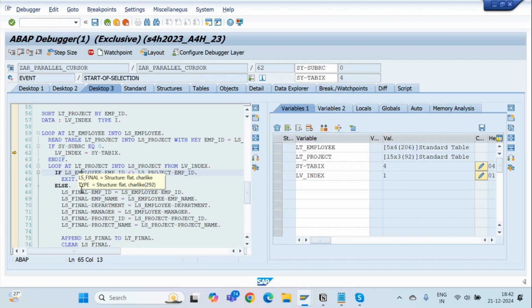So this from LV underscore index in the loop statement, it checks if the LV index has a value or what does it do?